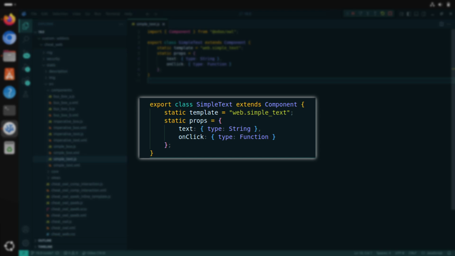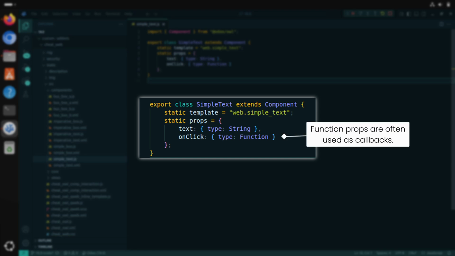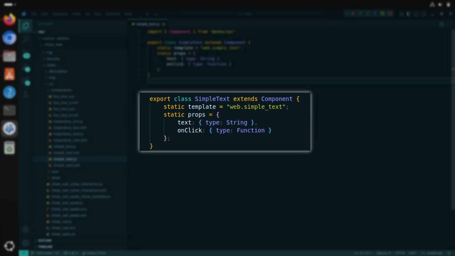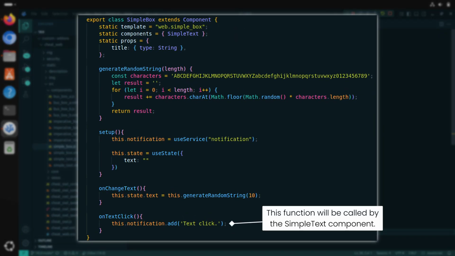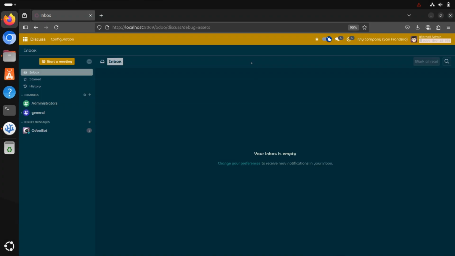You might be wondering, can a child component interact with its parent? Yes, it can. We can achieve this by passing a function as a prop to the child component. Inside SimpleText, we define a property that accepts a function. Then, in SimpleBox, we pass in a function that shows a notification when the text is clicked. This lets the child component trigger actions in the parent.